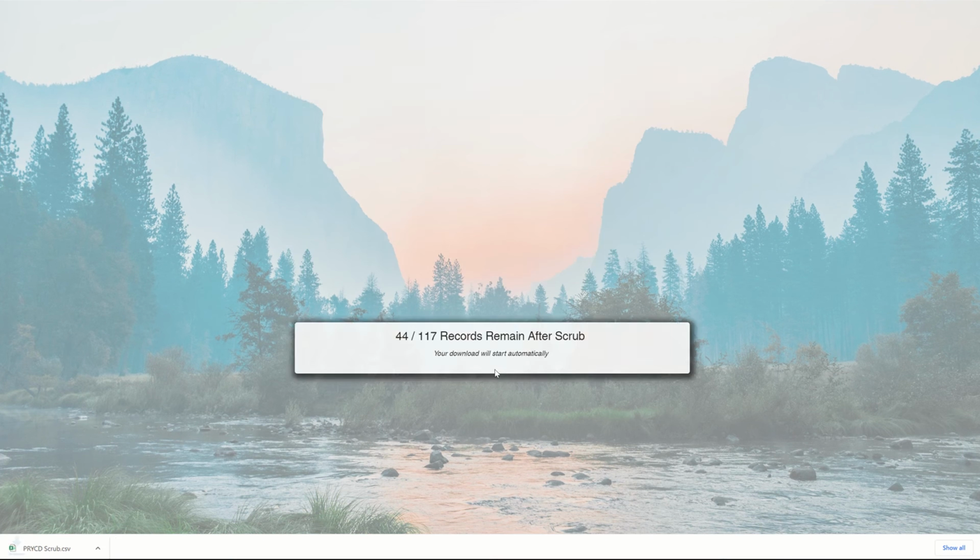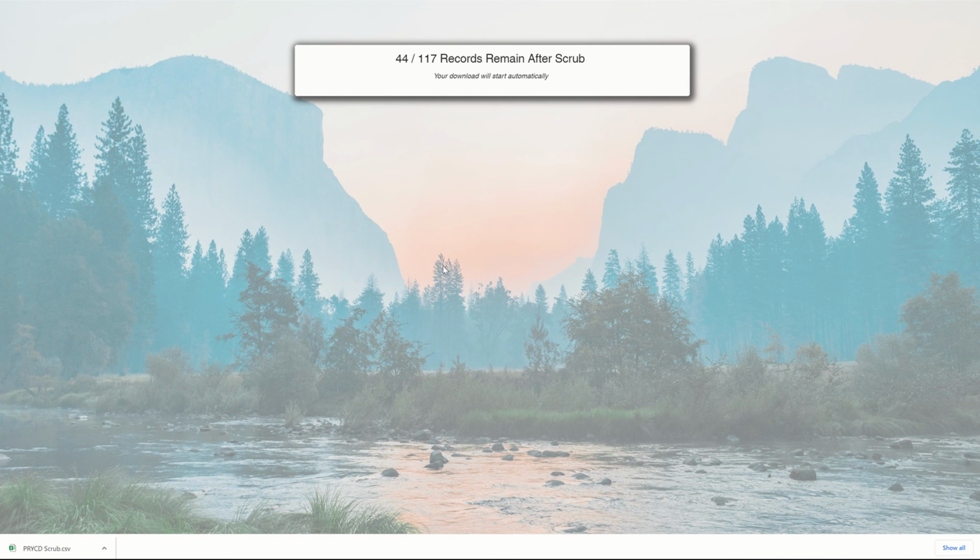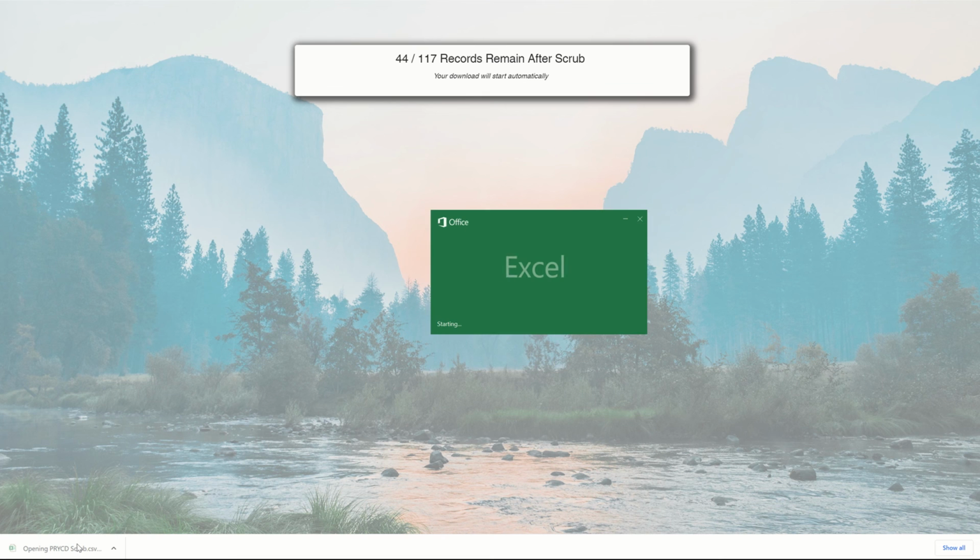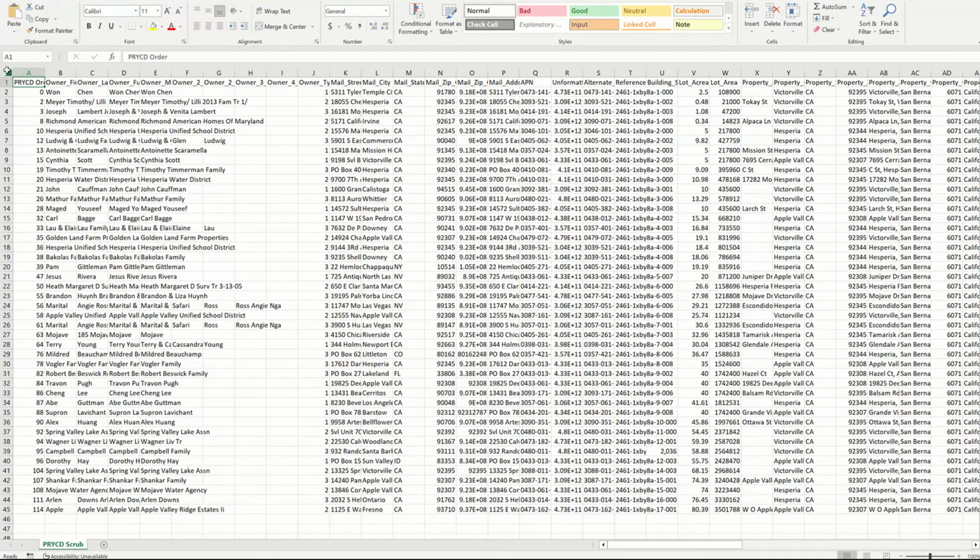Once it has that, our system's going to automatically process. You can see that there's 44 records remaining out of 117, and the download will automatically start as well. You're going to see a download to your computer. I can open up this file, and this is where you're going to see your cleaned up scrubbed list that you can use moving forward.